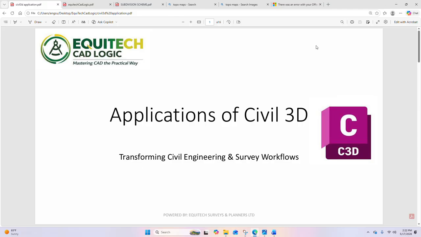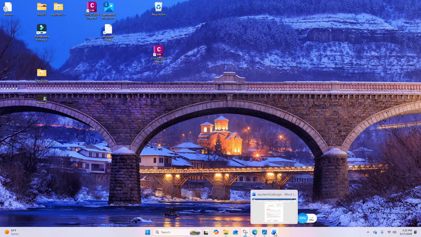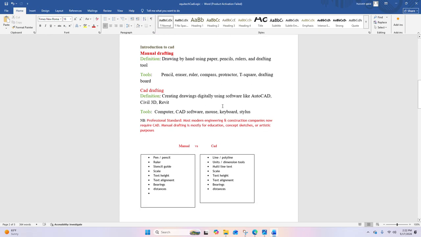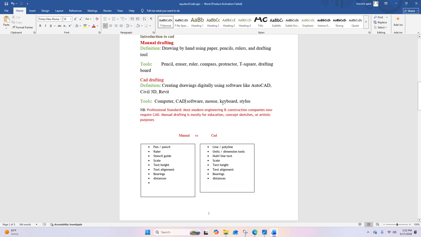We shall go straight to our Civil 3D, and before we do that, I would like us to go through some comparison between manual drafting versus drafting using CAD. You all know that in manual drafting you use pens, papers, rulers, and other drafting tools such as T-squares, protractors, compasses, etc. While in computer-aided drawing and or drafting, you use computers, CAD software, mouse, keyboard, and stylus.